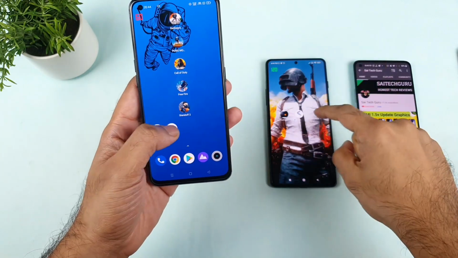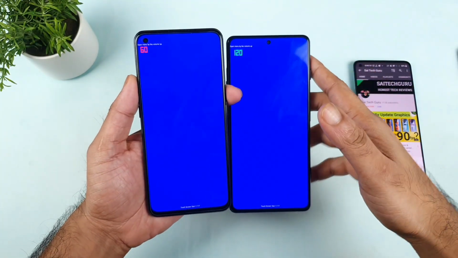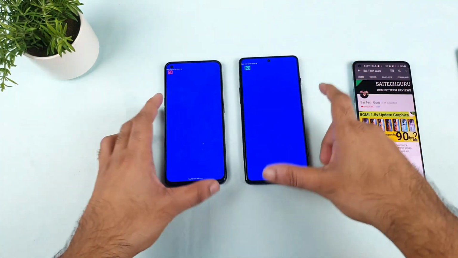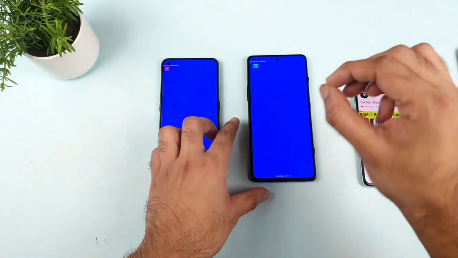So the next application is a touch screen test. Using this application, you'll be able to see how many touch inputs the screen is actually recognizing. So this is what this application means. I'll try to show you the sample. Don't worry, I'll try to explain each and everything.